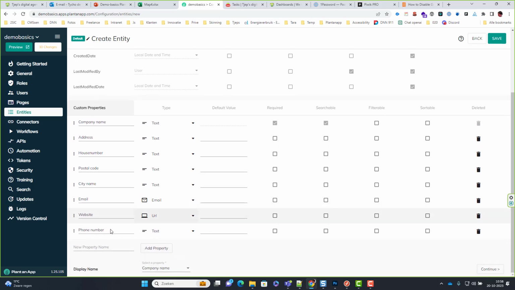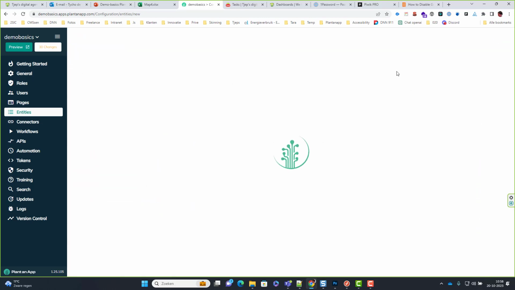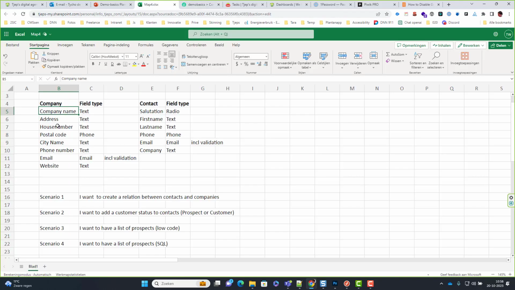Because this was added later on, I can still move this one to the position that I want. So this looks fine by me. I'm going to save this one. Right now I have already created a table called company.